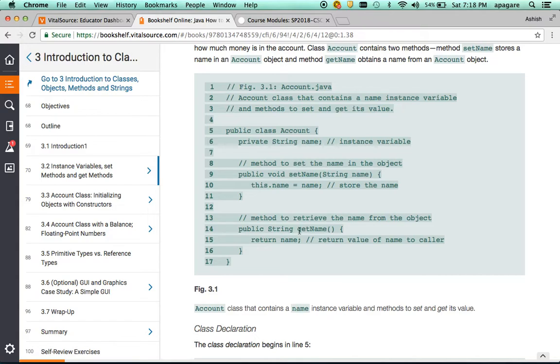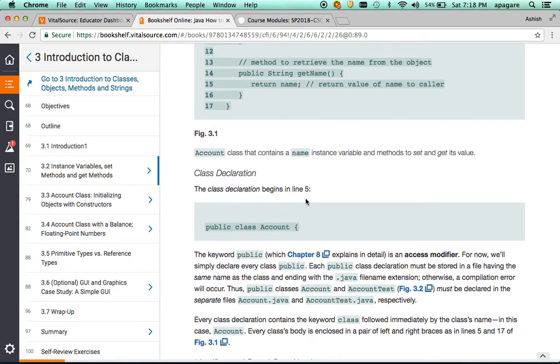So in this case, we are saying, hey, this is going to give you the value of the name attribute or the name variable for this class. Okay, and how do you declare a class? You declare it by using public, class, and account.